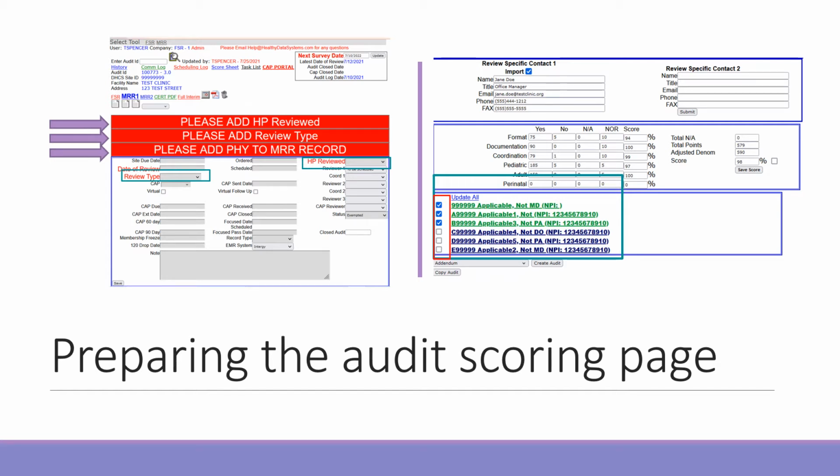There are some fields on the audit scoring page that a user may want to fill in before completing the tool itself. Examples are the site due date, ordered and scheduled dates, the name of the reviewer, and the site contact that the reviewer will be working with. If these fields are not filled in before the tool, the information will not display on documents such as the score sheet or the CAP portal. However, there is no negative impact to filling in these fields later and then accessing the score sheet or CAP. Note, if there is more than one MRR tool, the audit scoring page will need to be filled out for each one.